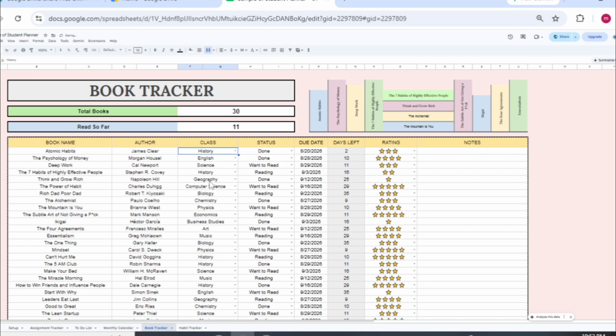And then there's the book tracker, which is perfect for textbooks, books, articles, research papers, or any reading you need to complete for your classes. You can add the title, class, author, due date, and reading status, including want to read, reading, and done. The tracker also automatically counts your total reading items.